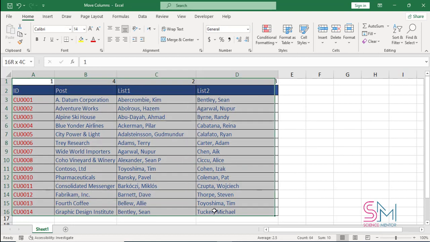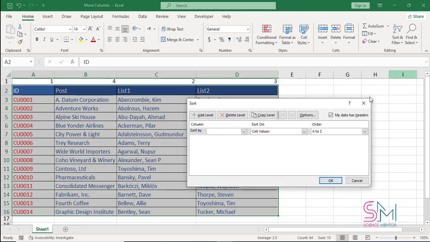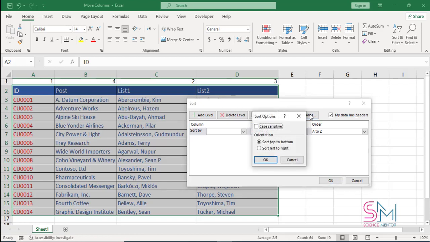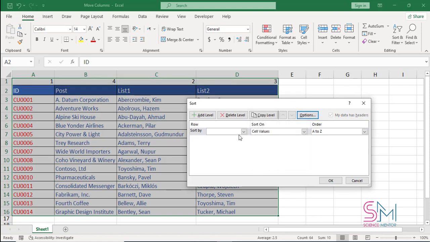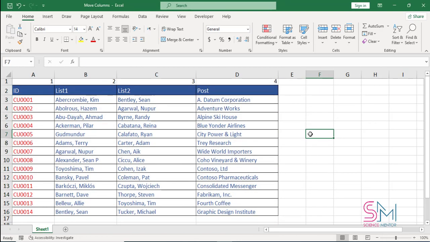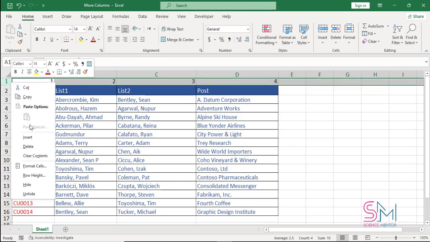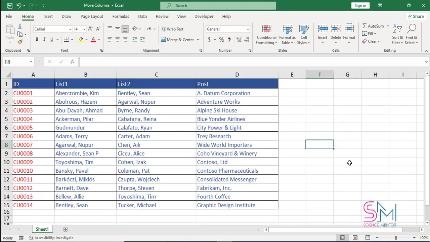Select the table and on the Data tab, in the Sort and Filter group, click Custom Sort. In the Sort dialog box, click Options. Click Sort Left to Right and click OK. Select row 1 from the Sort by drop-down list and click OK. Now you can see your table has been sorted as you need.